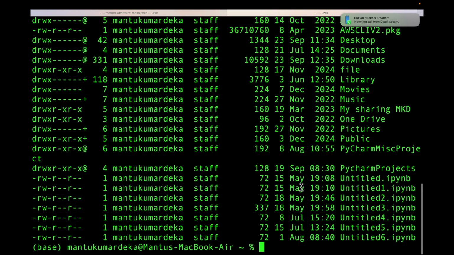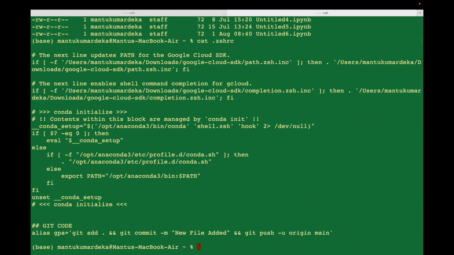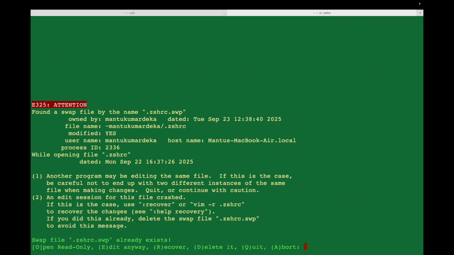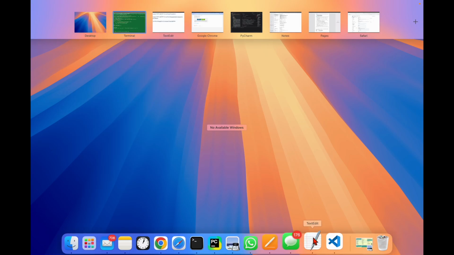Okay, so you need to modify this .zshrc file. Just go to vi .zshrc, and then you can see, go to paste, press I, and go below. You can see I have added some git code, which I mentioned in my last video. Here you have to put this configuration.